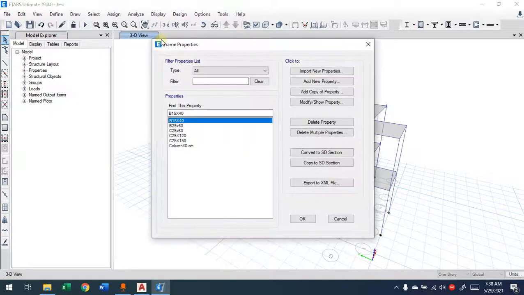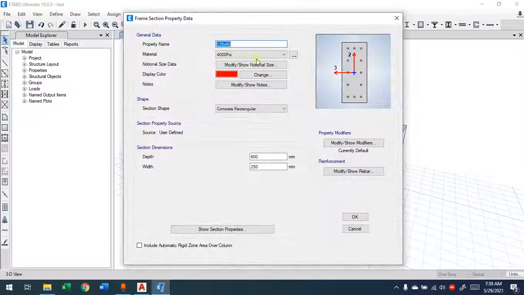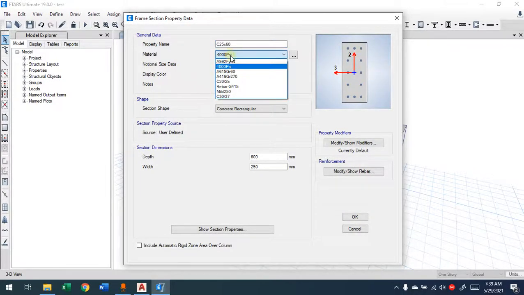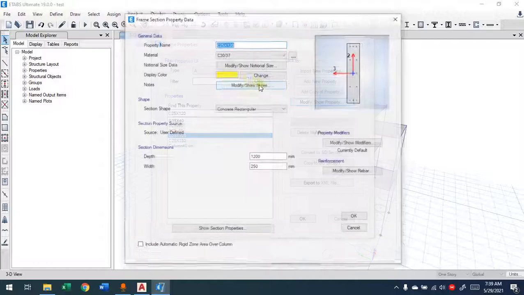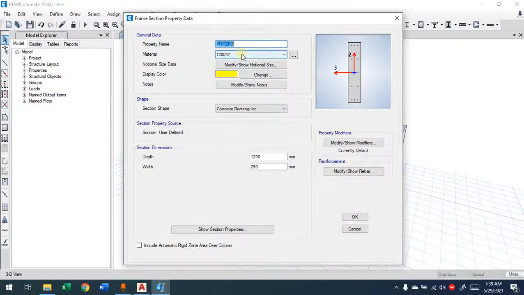If I go to frame section and check, for example, C2560, and go to modify show properties, there is already a material. If it is not here, I can select from here, let's say, C37. Press OK. This procedure is called assigning. I assigned a material to this column. I can go to this column, go to show modify property, and check to see if the material is there. This is one way to assign.